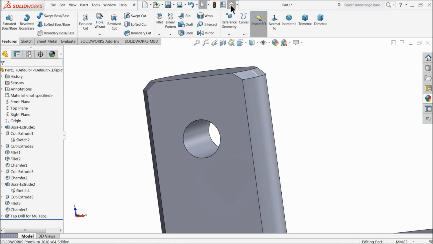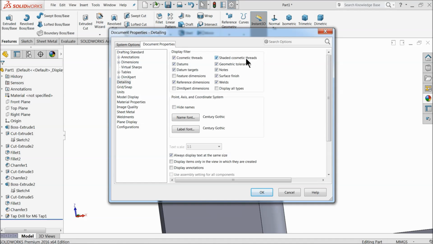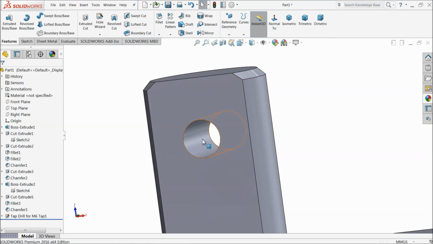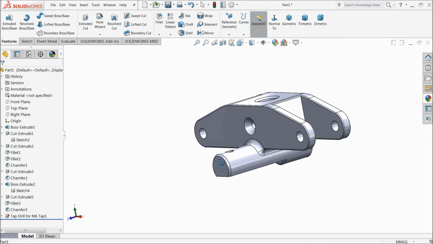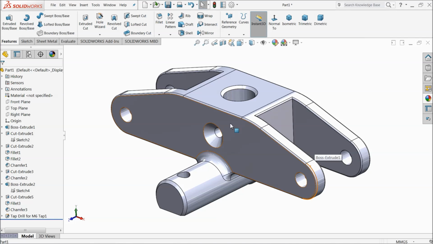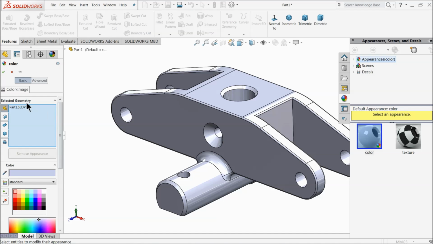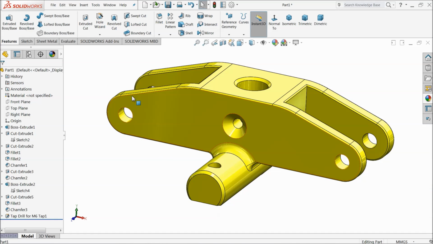Let's go to option, document properties, and choose detailing, shaded cosmetic thread. OK. I think no need here. This is only a hole, tapped hole. That's fine. Let's make some color. This is what we want, yellow. Okay. Now, so this is the hand support.